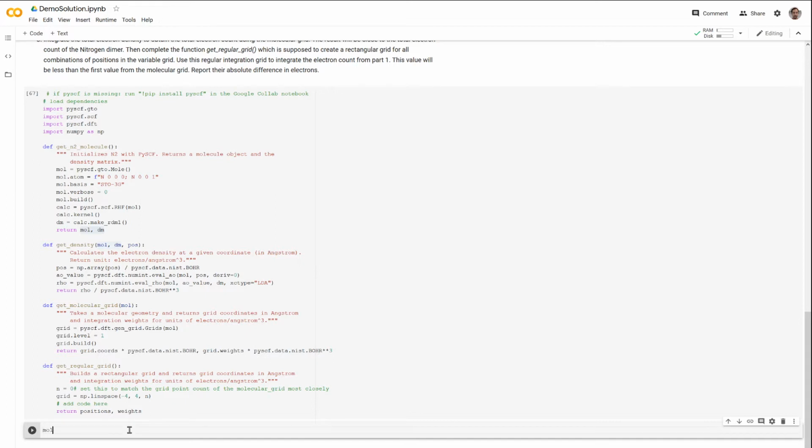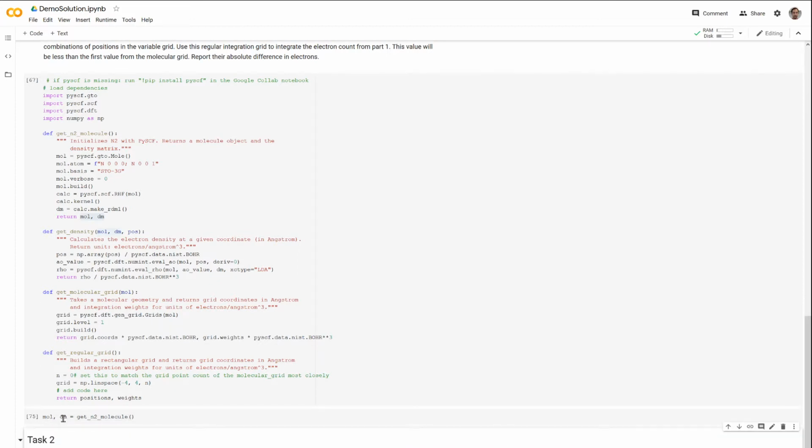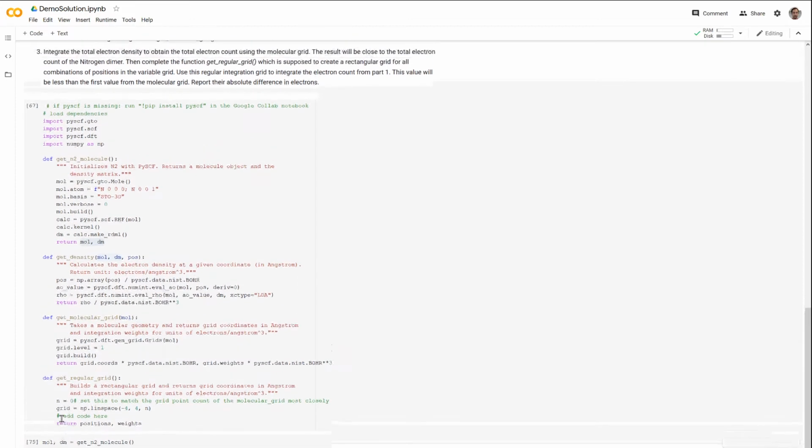So I write the variable for a molecule and for a density matrix to be get N2 molecule. And if I do that, I can just run it directly, and now I have these two variables.